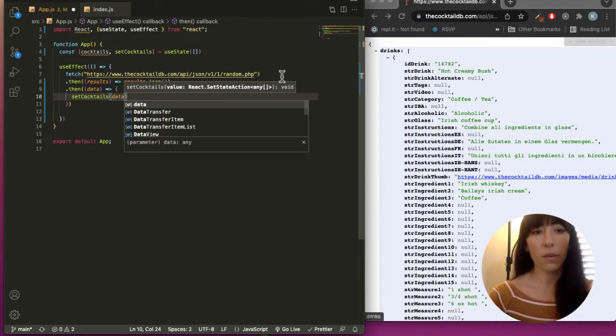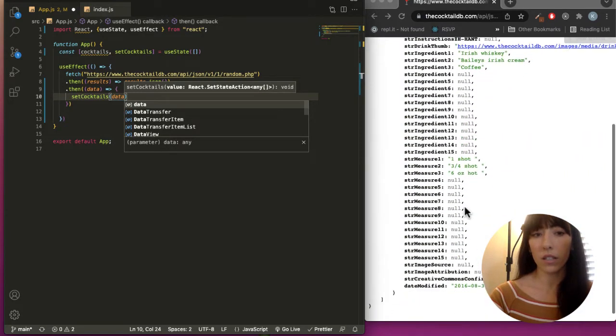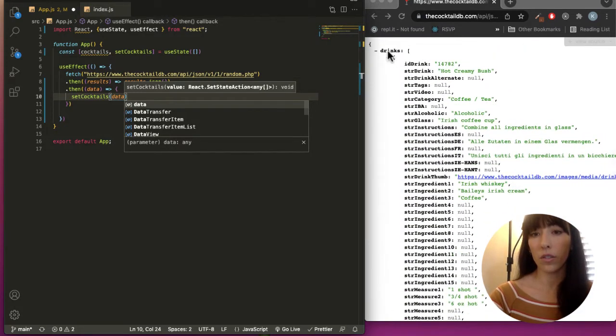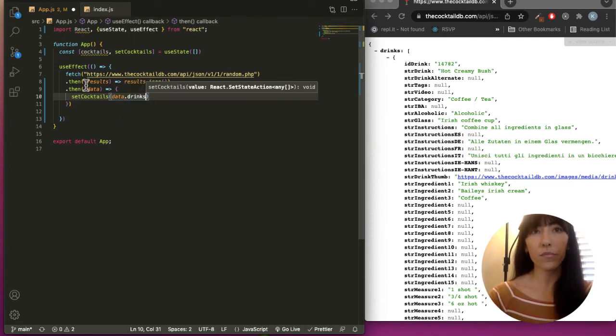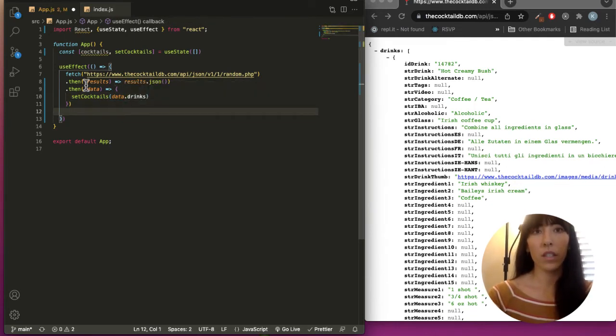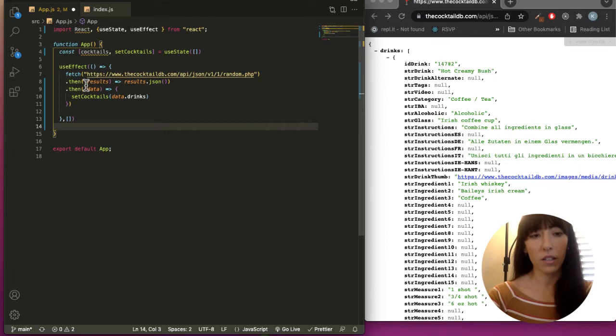So the initial data that we grab is an object, but we want it to be an array. So this whole object is data. We want the drinks array, so we'll go data.drinks. Now, because we only want our useEffect to run once, we're going to stop it with an empty array there.